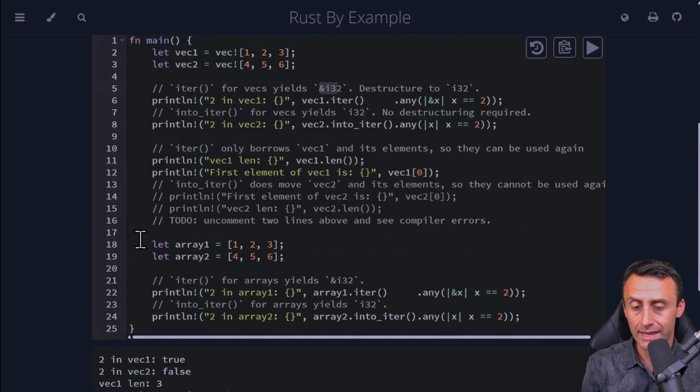We also have an example here with arrays, array1 and array2, with a similar implementation. For example, into_iter moves vec and the elements, so they can't be used again after. If you try to use them, we'll have an error.